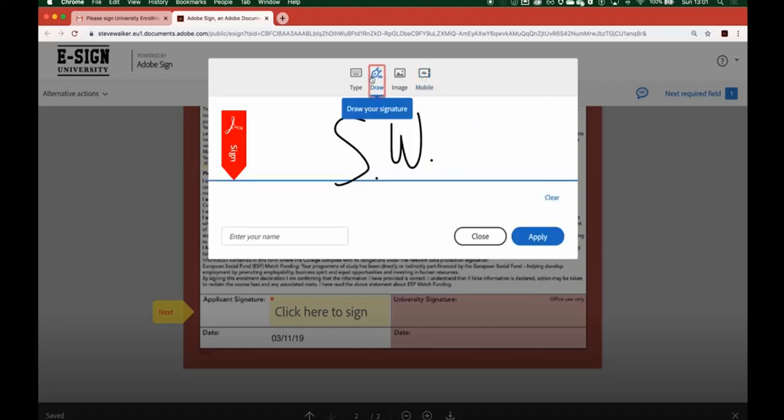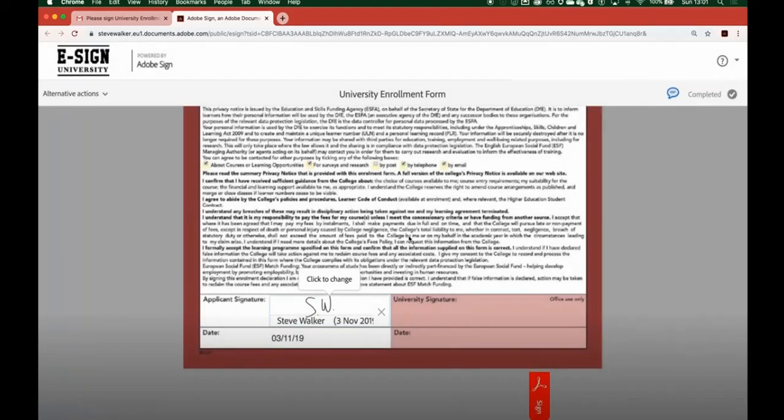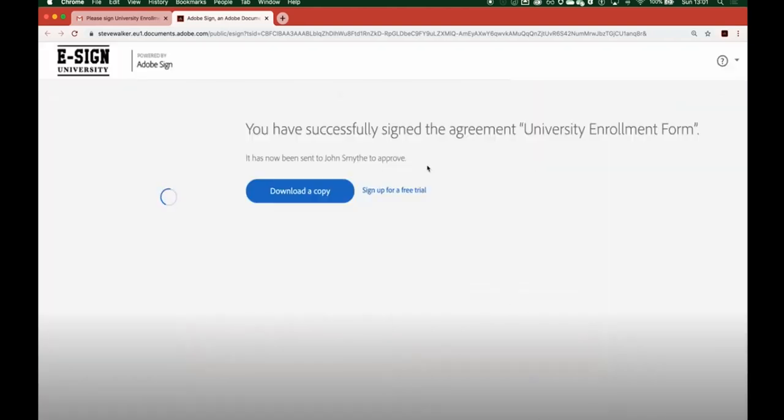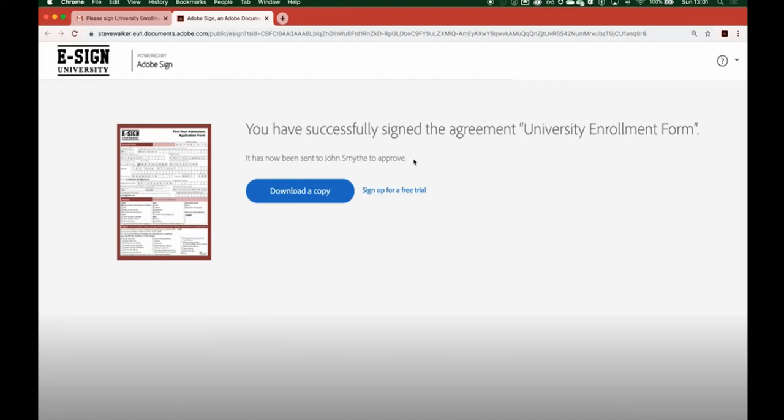What I will do is I will draw my signature and I will also enter in my name as well. Press apply and our form filling is now complete. That brings my involvement in this process to completion. It's now been sent to John Smythe internally at the university in order to approve this form. Let's jump over and see what he sees in his inbox.